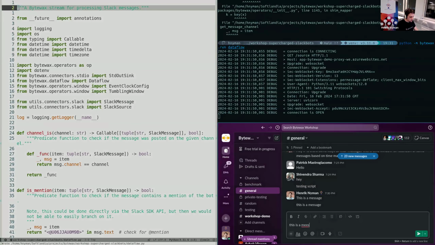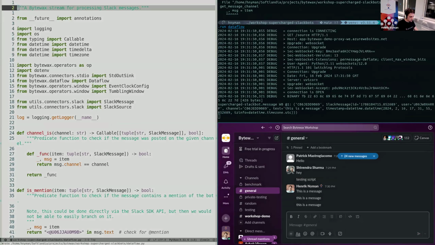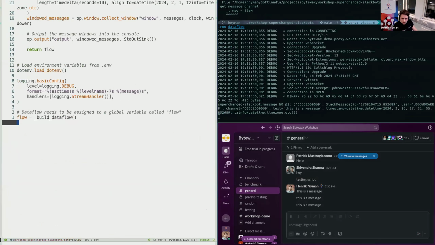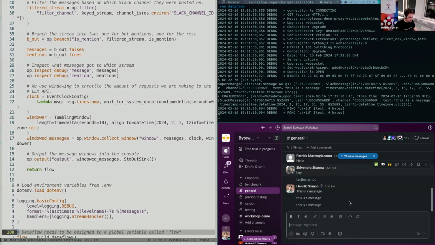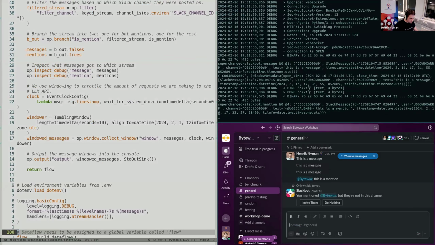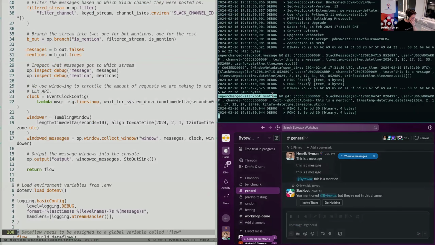Doing message.channel. Someone noticed in the chat that message is a tuple. Oh, it doesn't scroll. Yes, but now it's running there. So we have the message here. Now we can do a mention for the Bytewax. So we can say, okay, this is a mention, so this should now be coming here as a mention.